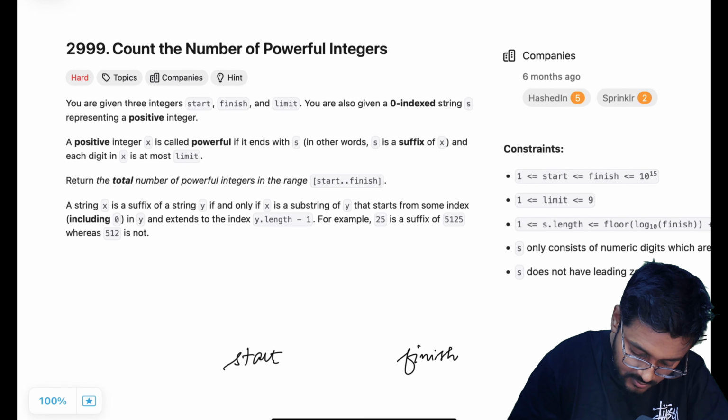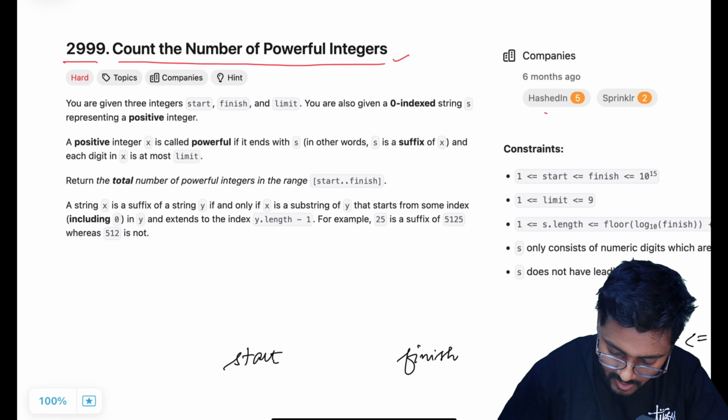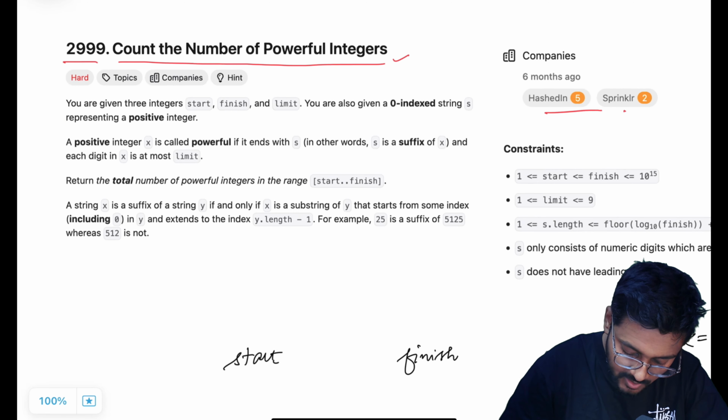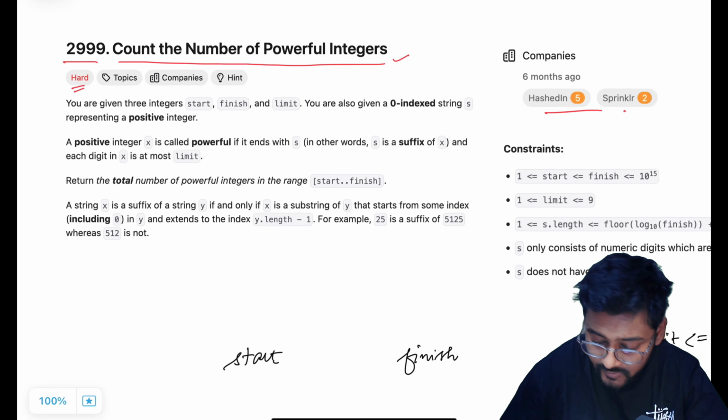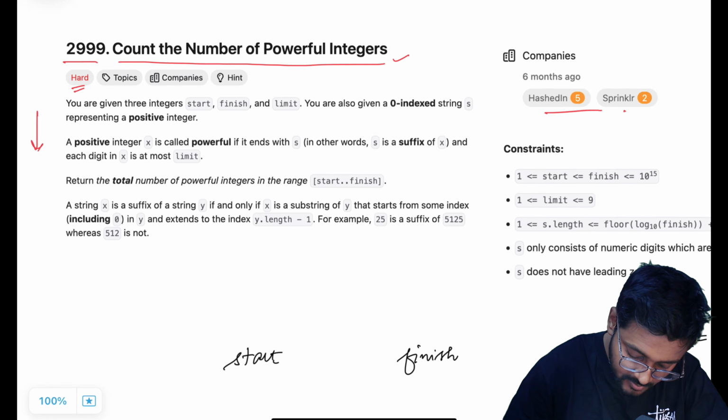Today we are going to solve question 2999, Count the Number of Powerful Integers. This question has been asked in companies like Hashedin and Sprinklr. It's marked as hard because of the constraints. Otherwise, it is very easy to implement. Let's have a look at the problem statement.